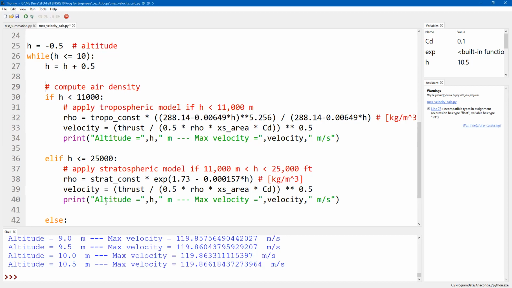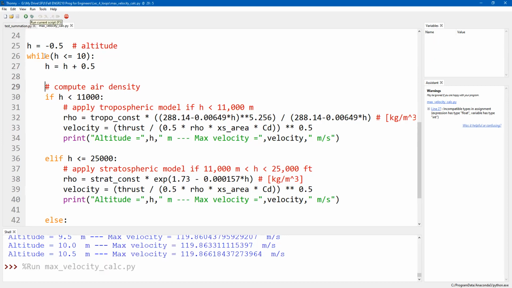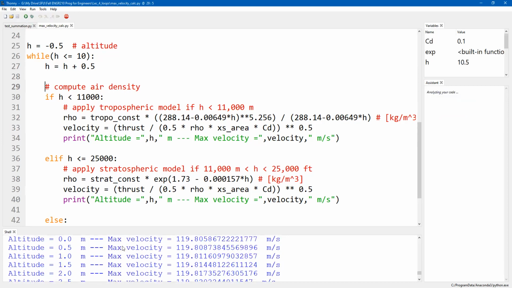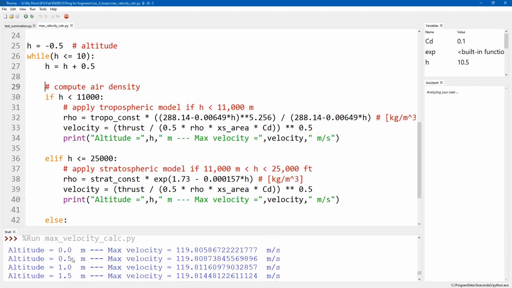Any questions on that part of it? Great. Next part, and we can just run that quick. If you look back up here, we do actually start at the right altitude now. We are starting at zero. Perfect. That's exactly what we were looking for.